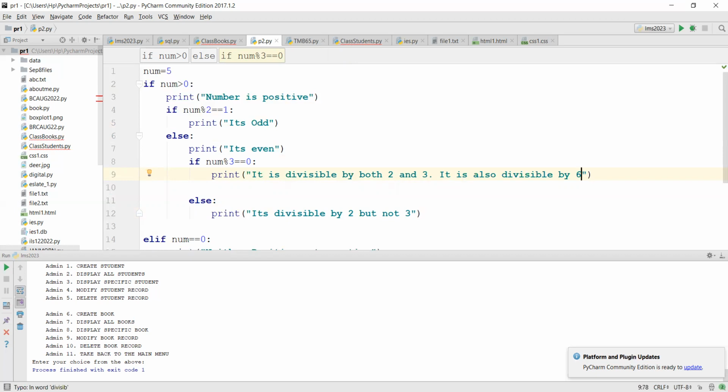Make sense? Yes. Okay. So this was the last exercise I wanted to do with conditions. And now we will go to the next topic, which is called loops.